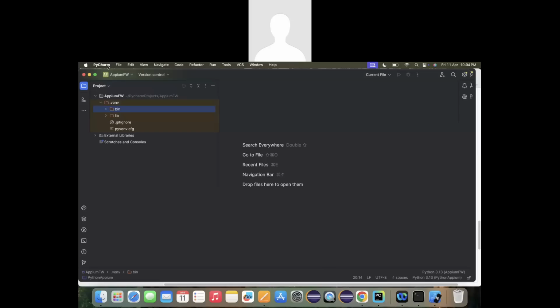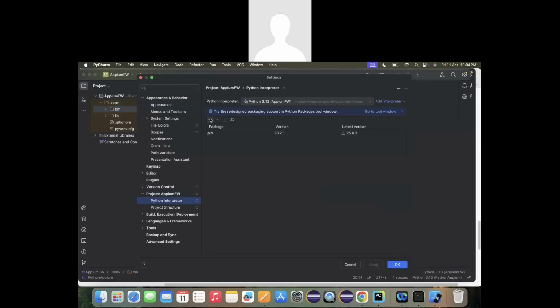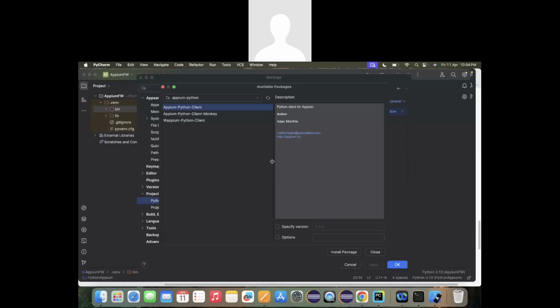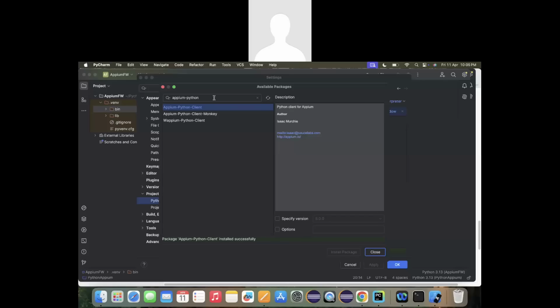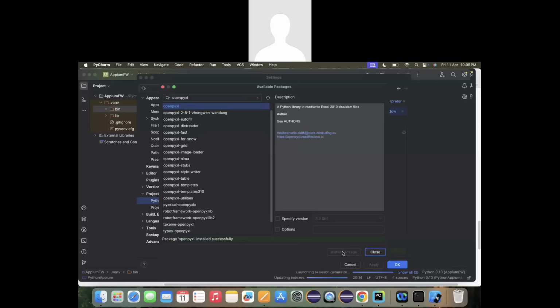So here, go to PyCharm, Settings, and from this particular project, open the Python interpreter. Now, the first package that we need to install here is Appium Python client. So this is the first package that I have installed. Let the confirmation message display that it got installed. Once this is done, the next one is OpenPyXL. We use OpenPyXL for data driven testing.